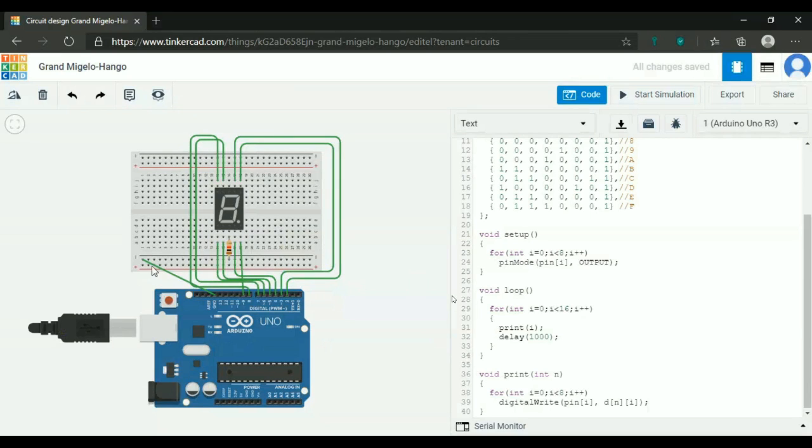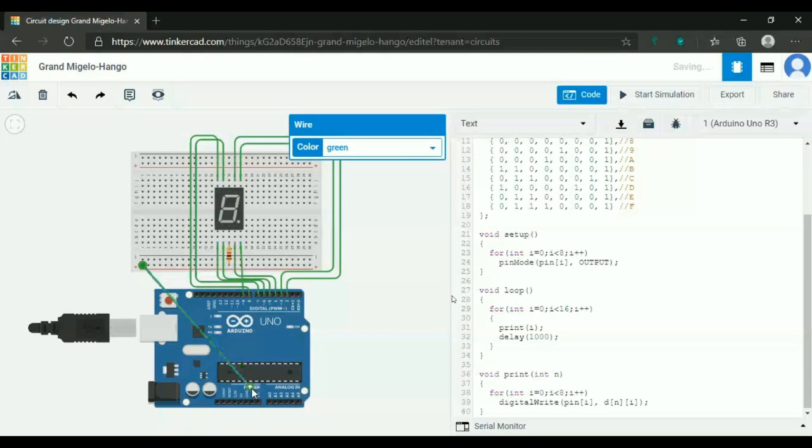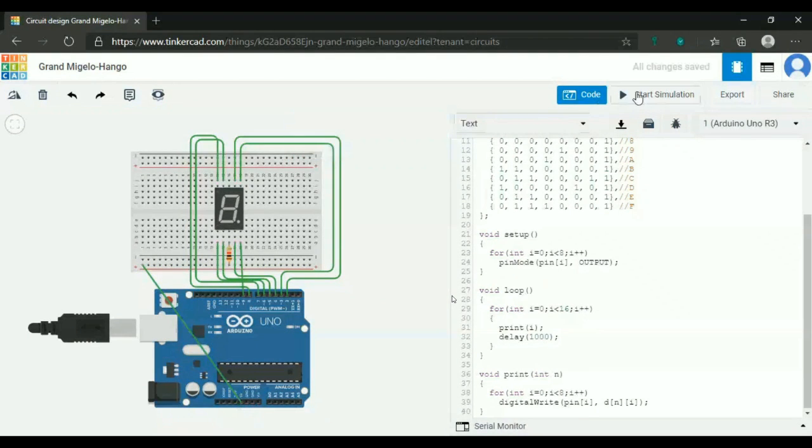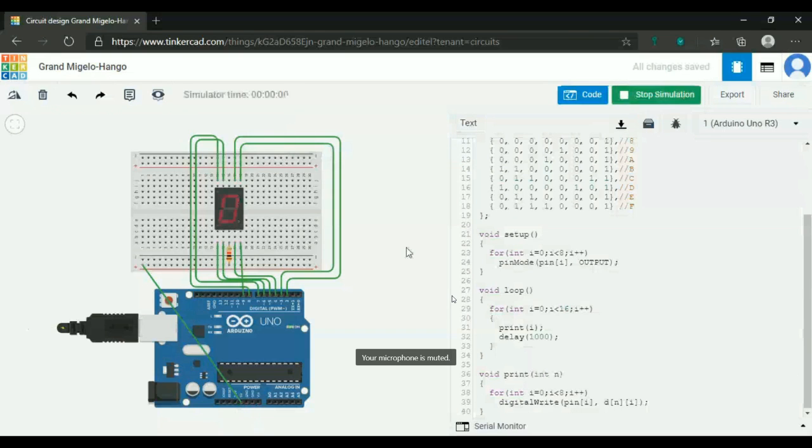Okay, sorry, I don't think so, it is ground. I think it has to be plus 5 volts. Yeah, so 0, 1, 2, 3. It will go through till F, and again it will start from 0.